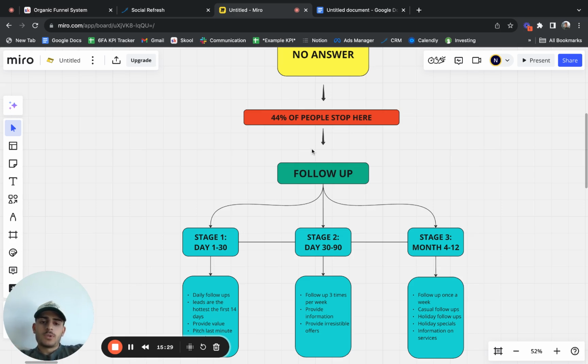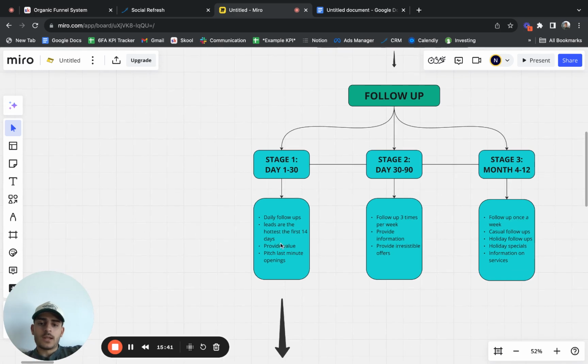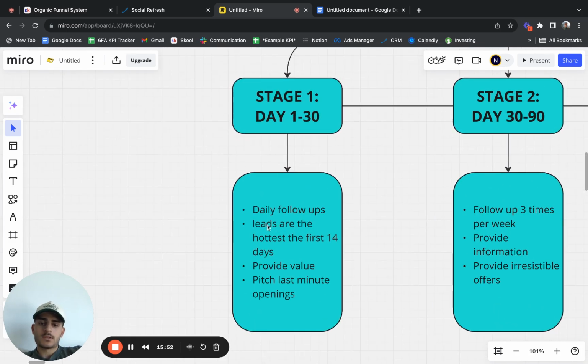So usually what we're using the CRM for is organizing our leads, basically storing them, organizing them, and then using it for our follow-up. Now, you call a lead, no response. What you need to do is for the first 30 days, this is when they're in follow-up stage 1. So those leads need to be called every single day for the first 30 days minimum. So this is daily follow-ups.